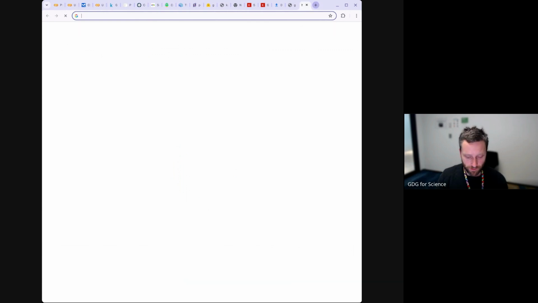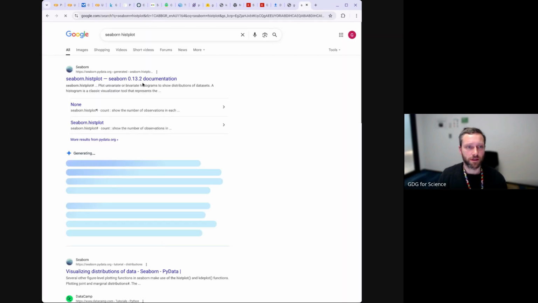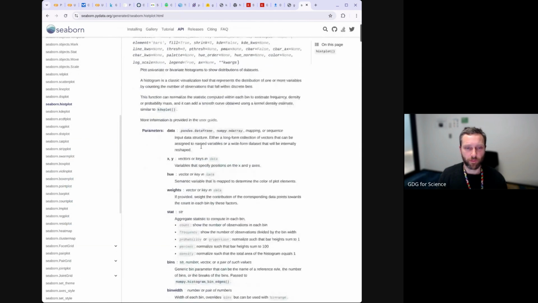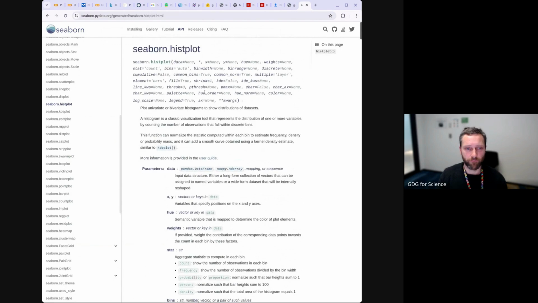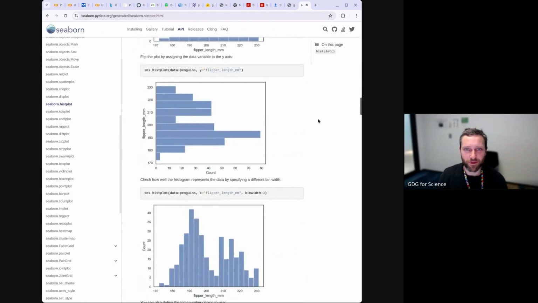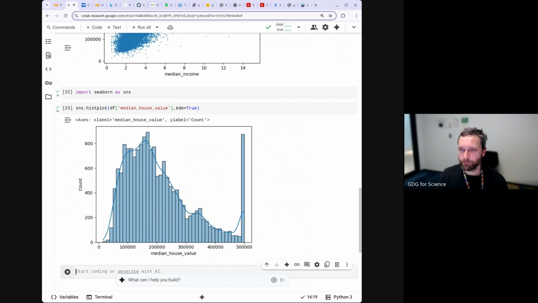Again, you can read the documentation for all these things, and it looks similar to some other documentation we've seen. Again, like I said, it takes some practice to understand exactly how it works. But this is a really nice histogram of the median house values. I think you can see where that $500,000 peters out there.